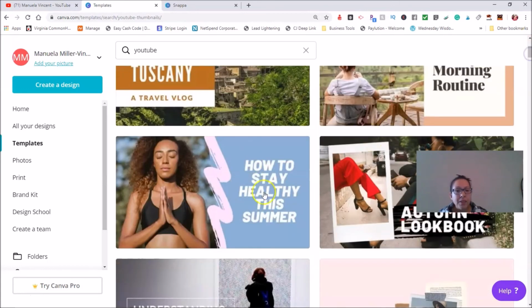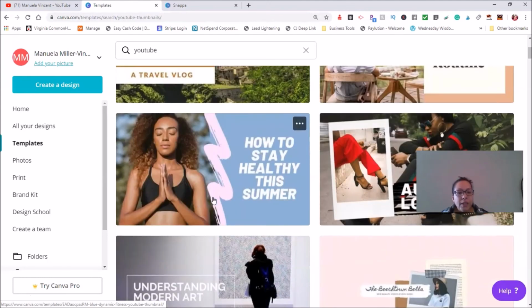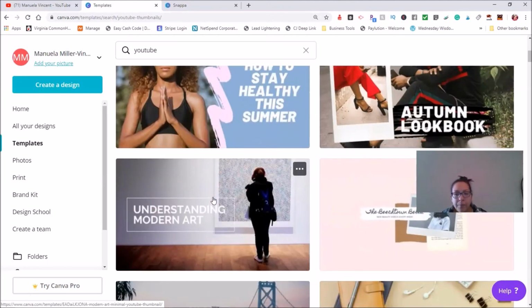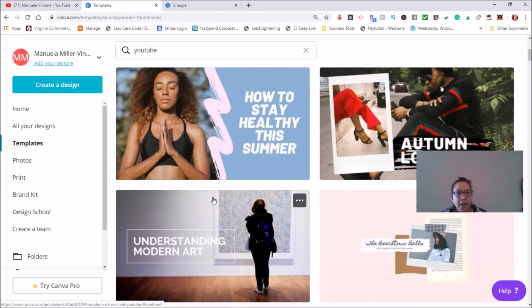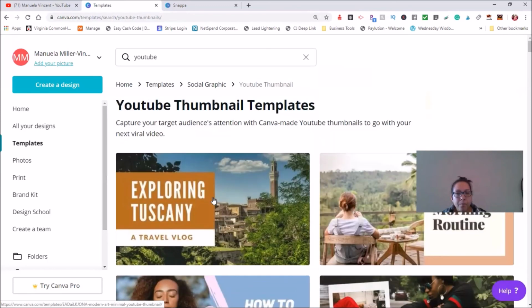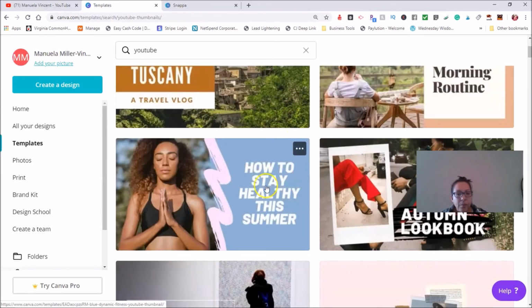And something like this is really cool. Something like this template right here. And all you got to do is remove this picture and put your picture in there. So I'm going to try to find something that's really easy today just because of sake of time. Because I'm just going to click on this one right now.